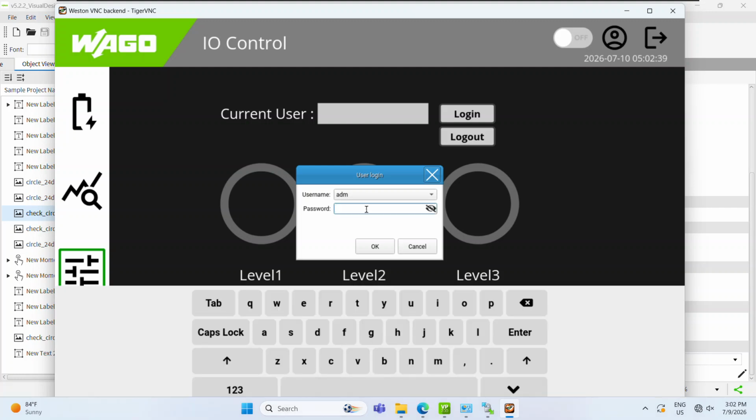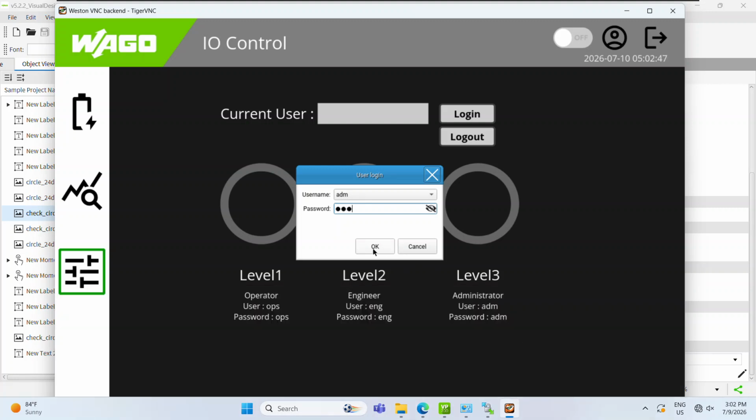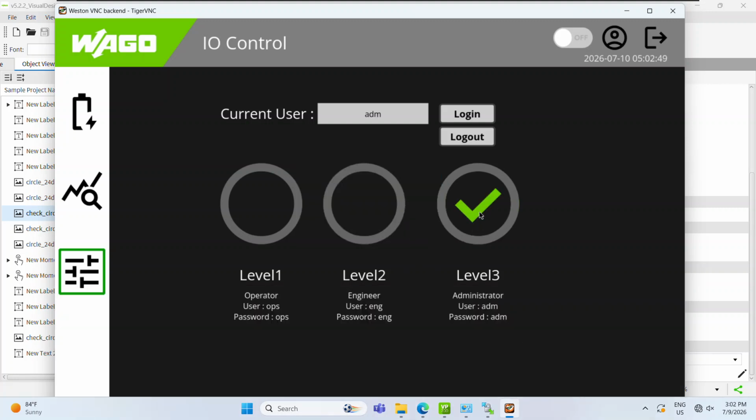And let's do admin. And here I can type in my password. Click OK. As you can see, I get the checkbox here and it's showing me that the current user is admin. So what else I'm going to do is go ahead and log out just to show some of the settings, system settings for this device.